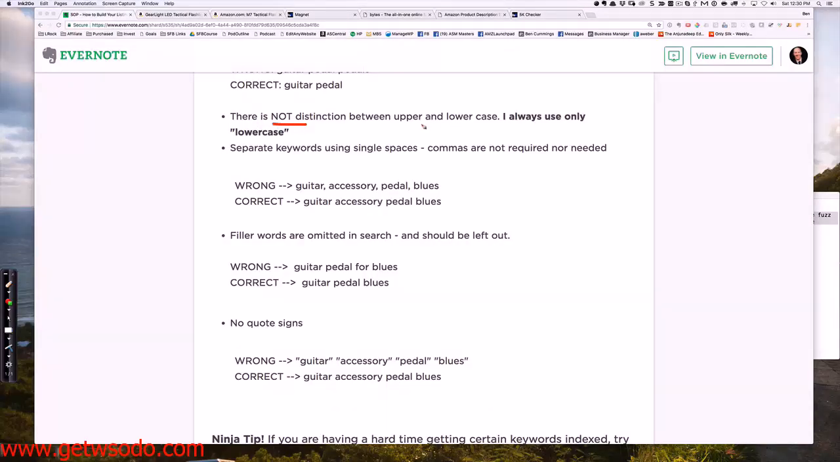There's not a distinction between upper and lowercase. I always use lowercase. So you don't have to do guitar with a capital G and guitar with a lowercase. Just do lowercase. Amazon search automatically realizes people do it both ways, so just do lowercase.